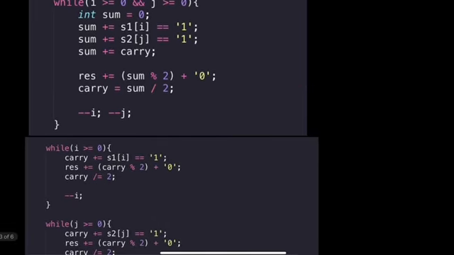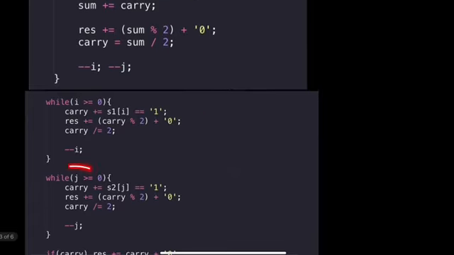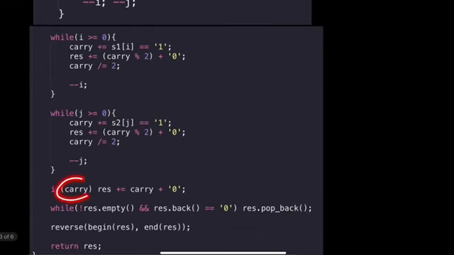So we need to cross check whether i is greater than 0. That means whether S1 has any extra characters. If yes, then add that bit to the carry and append to the result by doing modulo 2 and equate carry by doing divide by 2. Okay. And decrement i. Now if S1 doesn't have, S2 might have some characters, right? So here while j is greater than 0, the same stuff. Now here too the same stuff where we are adding the jth character of s2 to the carry and populating result and decrementing j.